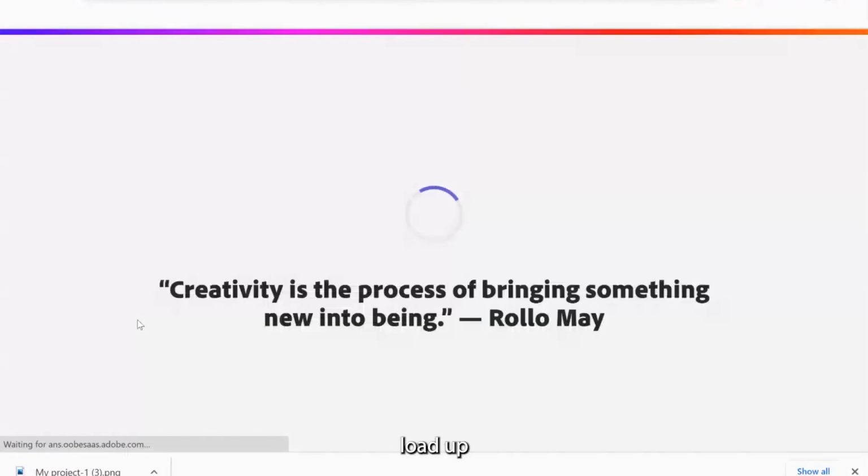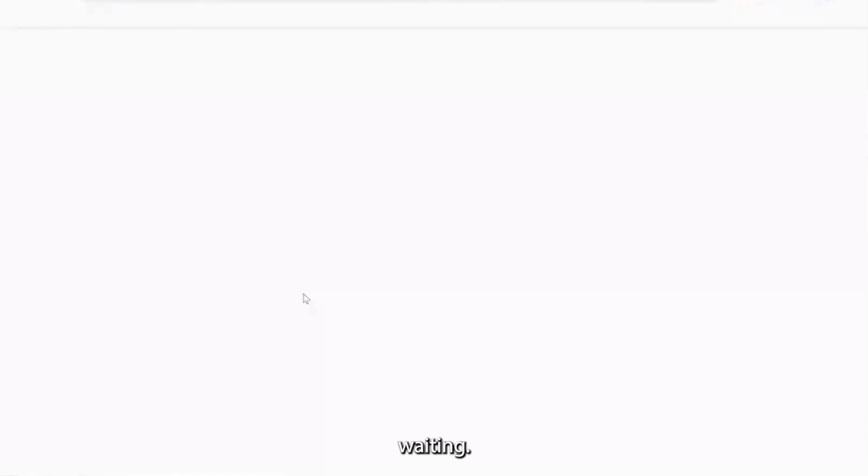And it's going to load up. I'm going to go ahead and close this out while we're waiting. And then what I'm going to do once I get in here is load up some images. But before I get to that, it's going to bring up a screen that asks me if I want to work from a template.